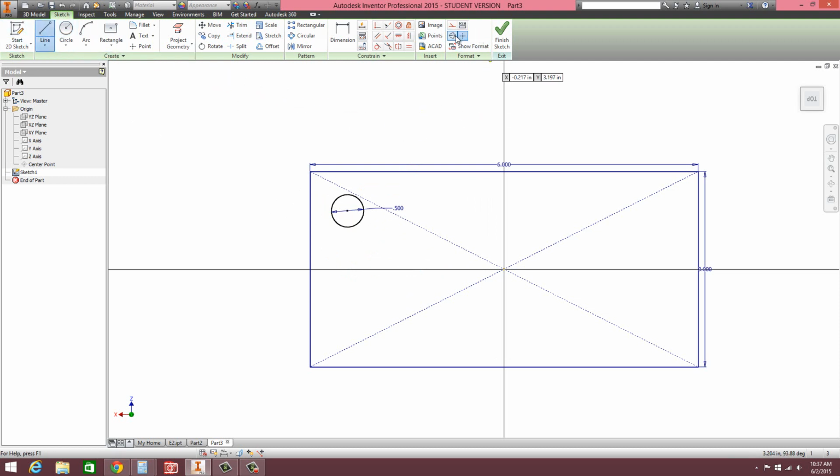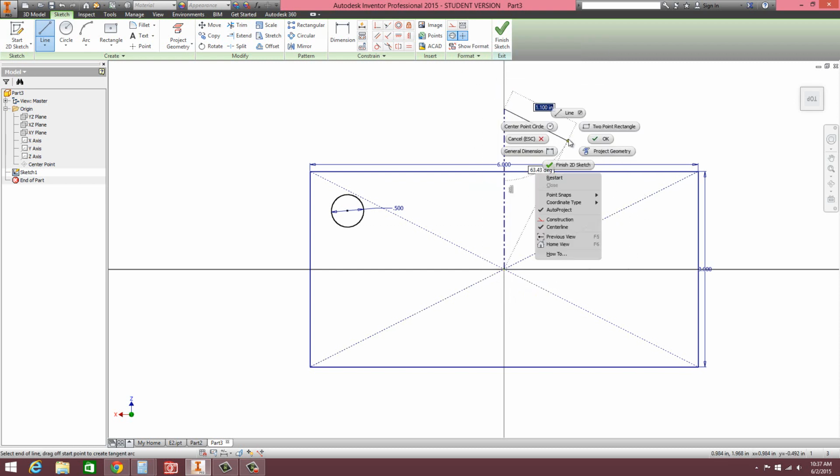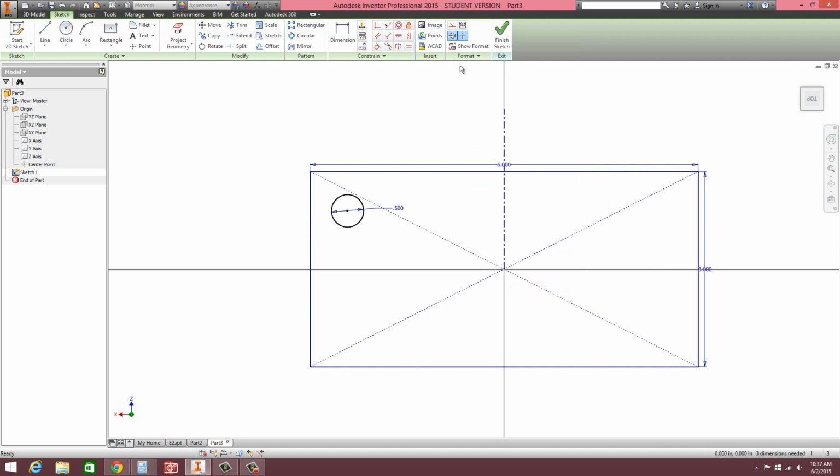Go back to line, and instead of using construction, just so you can see, let's use center line. They both do the same thing. Draw a vertical center line here. Okay, and draw a horizontal center line because we need to mirror it across both sides.